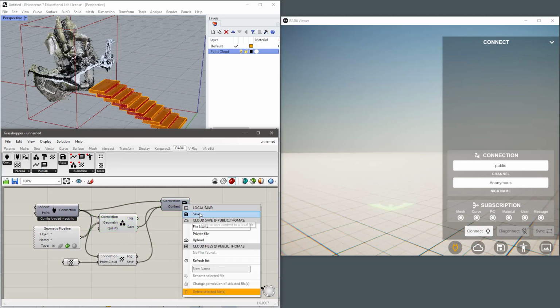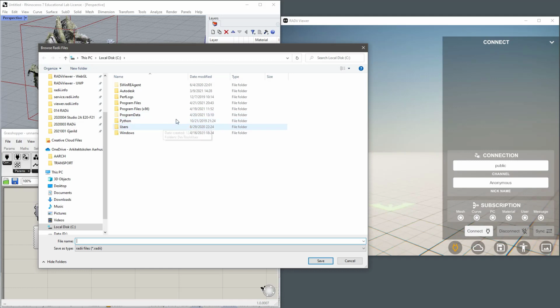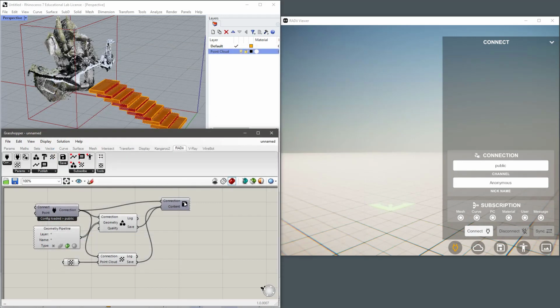If I right click, I can choose to do a local save, or I can choose to save to the cloud. Let's choose a local save first. So if I click that, I'm presented with an option to save as a RADii file with a given name. This can be sent over email, or you can just store it locally for later use. But we want to save to the cloud.